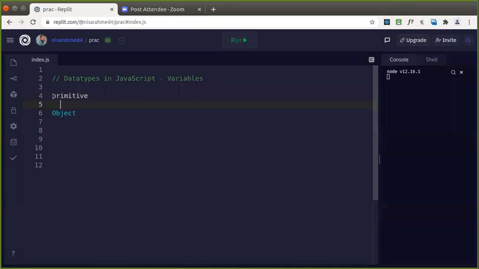Now, what are the primitives that we have in JavaScript? First one is what? Number, isn't it? Next one is String. These are the basic types. Third one is Null. Fourth one is undefined. And one is Boolean. So those are the primitives that we have in JavaScript.